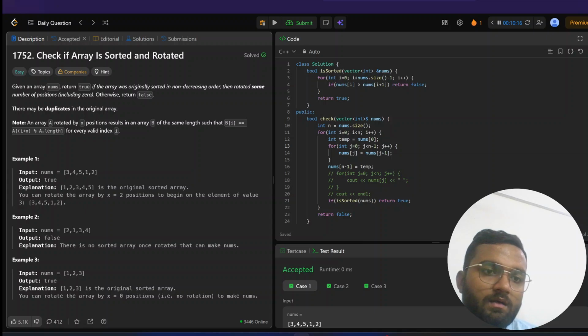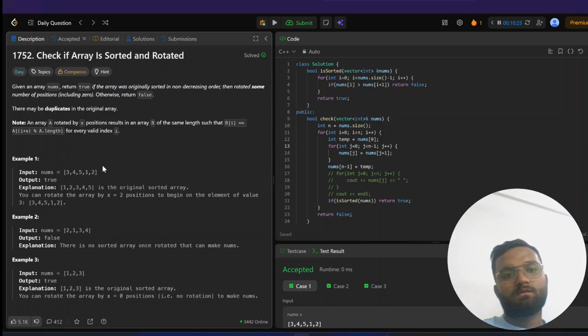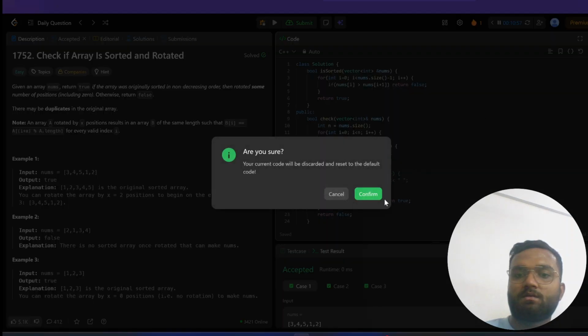Whenever we see something like a rotated sorted array, when we have to work with rotated arrays, we think of doubling the array, like 2 times the array always. So if we make another array that is 2 copies of this, and if in there we get an array that is originally sorted or in increasing order, that can be our answer. Yes, this can be done.